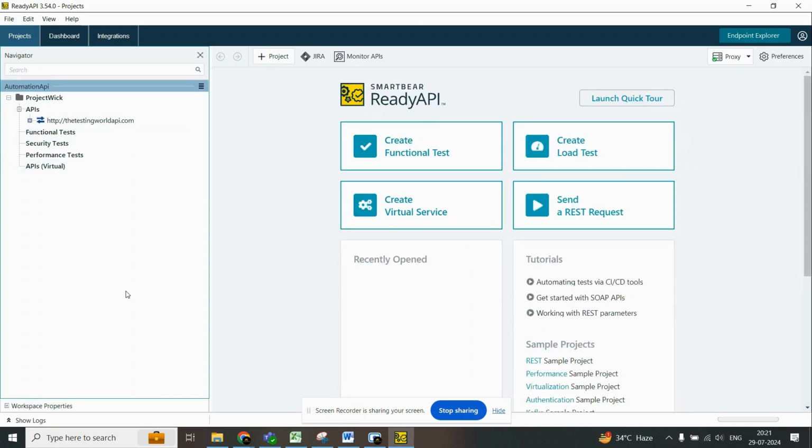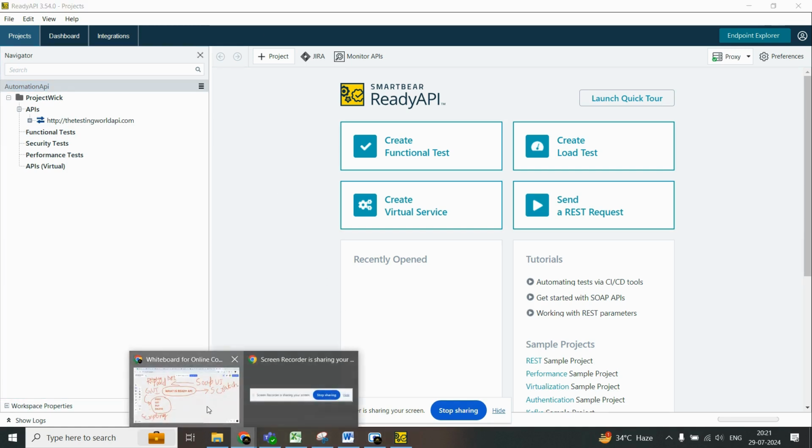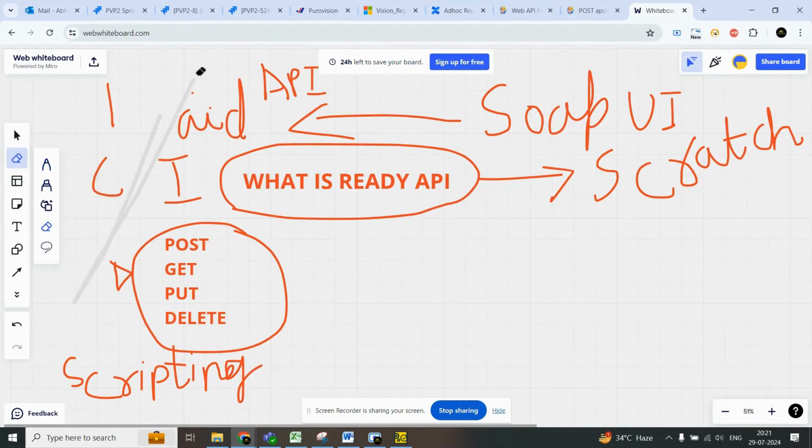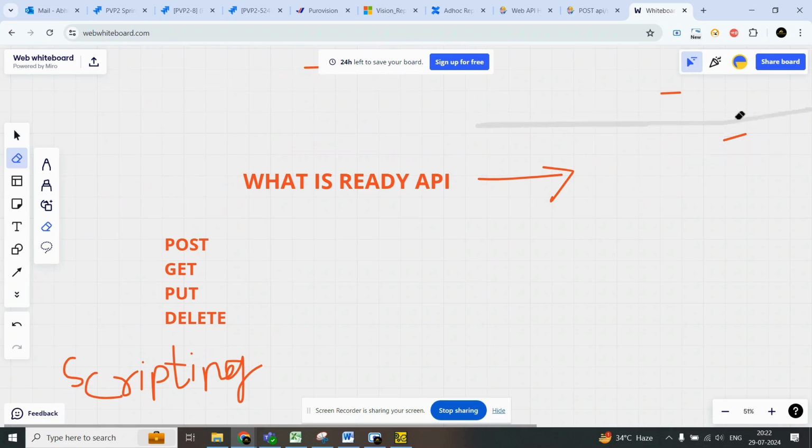Okay, so I'll start from the scratch. You cannot just simply start adding a project over here and start adding the APIs. There is a particular procedure or set of standards that you need to follow whenever you are working with this particular tool. So let me quickly give a very basic idea of what it is all about. You need to follow a particular hierarchy, and that hierarchy is that you first need to create your workspace.